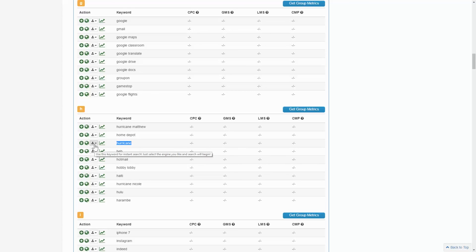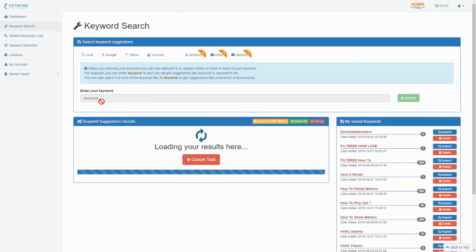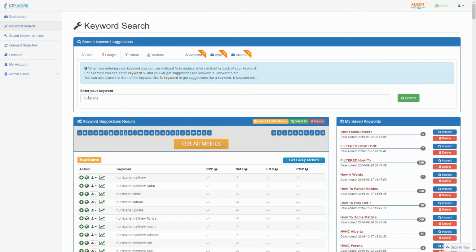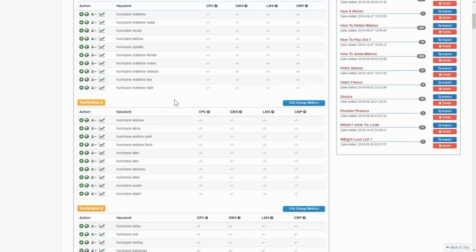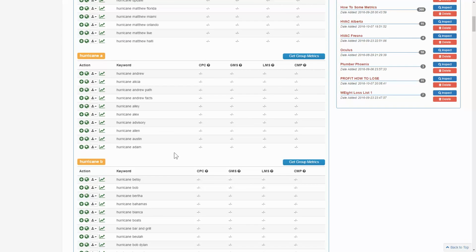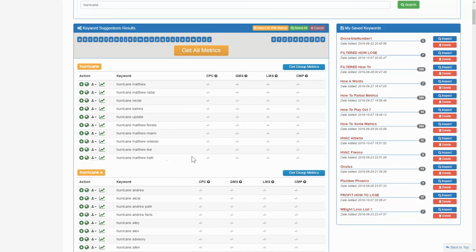What you can actually do is click this little third one and then select an engine that you want to recycle it into. So we'll go ahead and click Google. And what that does is it puts hurricane back into the search and then starts doing the suggestions all over again with hurricane as your seed keyword. So that's what the third one does. And then the final one obviously is the little check mark button, which we've already covered.